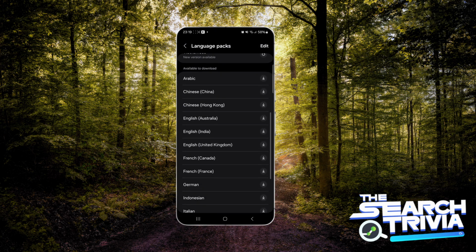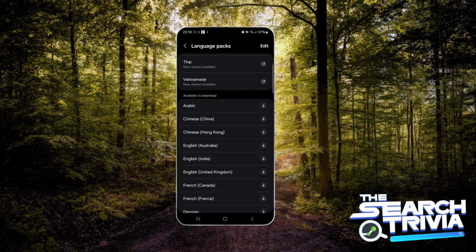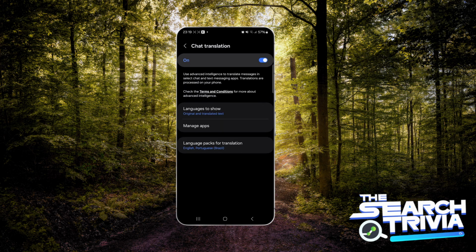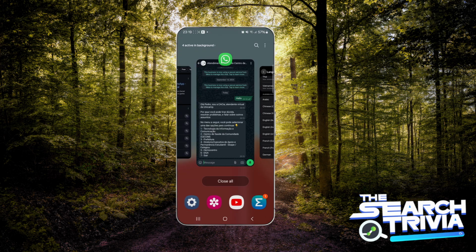But then again, you can just select the languages that you need and tap these download buttons here on the right to get them to your phone, so you don't need internet connection to perform the translations. Now, the way it works is like this. Let me get a conversation here.